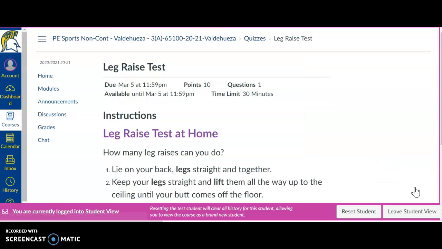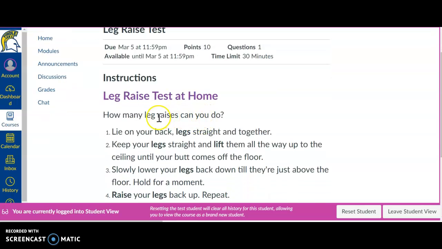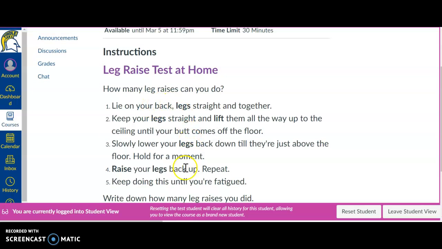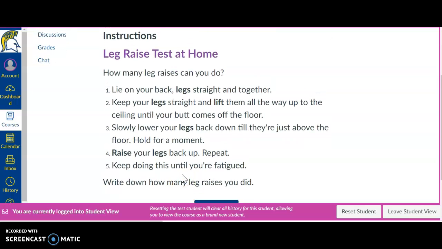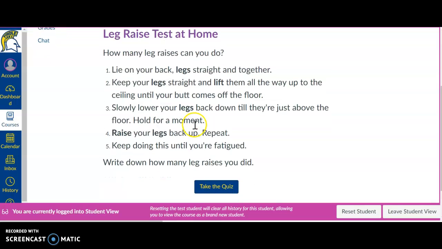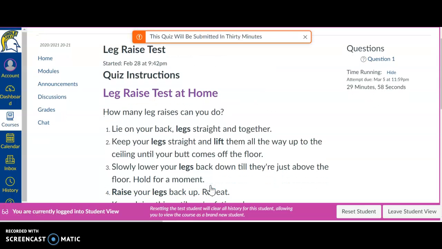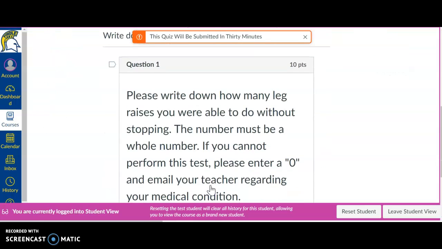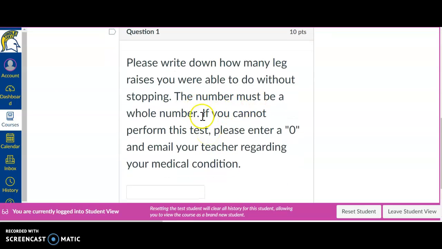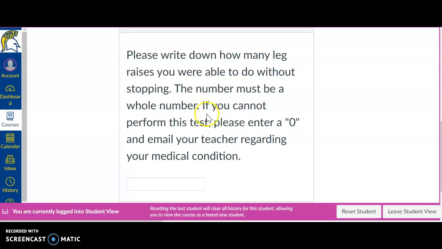So in order to submit your leg raise assignment, you'll go to the leg raise test, and then same thing, the instructions are going to be right here on how to do them. And then if you're not sure, again, you can always refer back to the video on the other page. And then to take the quiz, you're just going to do this test. Once you've completed it, click on take the quiz, and then you will just report your score. Okay, so it's just going to ask you, please write down how many leg raises you were able to do without stopping. The number must be a whole number. Okay, so don't do any halves or 3/4 or anything like that.